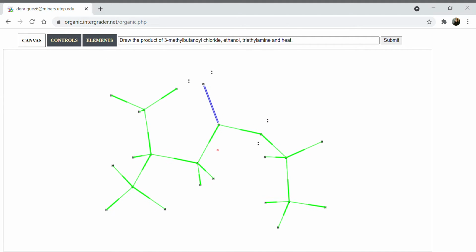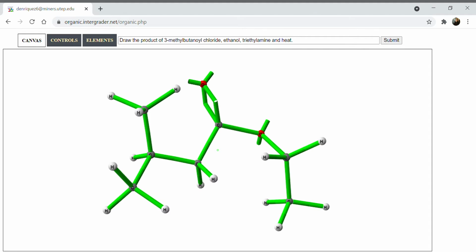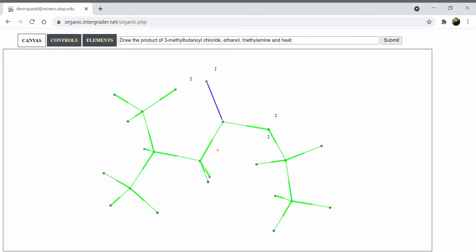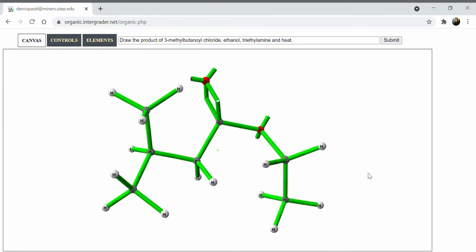So here it is. Turn it around so you can see all the carbons have their complete octet. We have this oxygen here with a double bond and 2 lone pairs. And then we have an oxygen here, 2 lone pairs and 2 bonds.